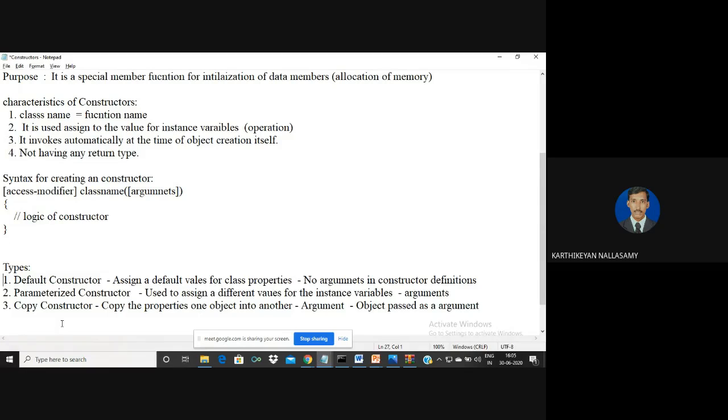The second one is the parameterized constructor. It can be selected for assigning different values for the different properties of different objects. But in this case, the constructor method must take an argument. And the third one is the copy constructor. If you want to copy the properties of one object into another object of the same class, we can go with the copy constructor. In this case we have a parameter, and we pass the object as an argument. Okay, let us discuss all these properties with the help of simple examples.